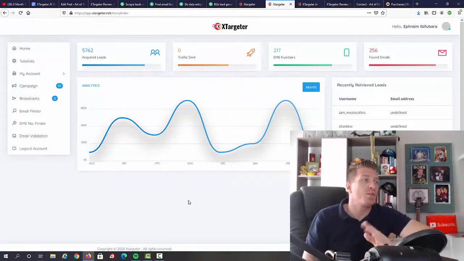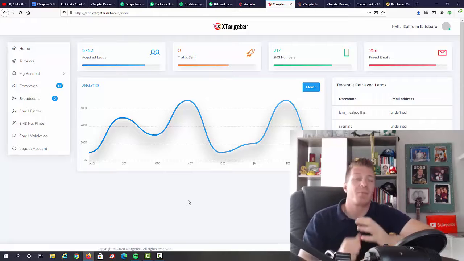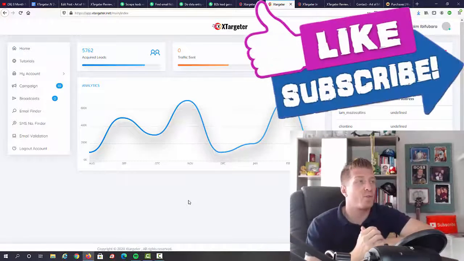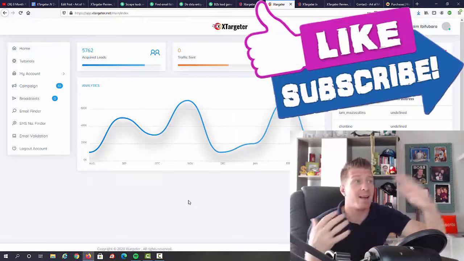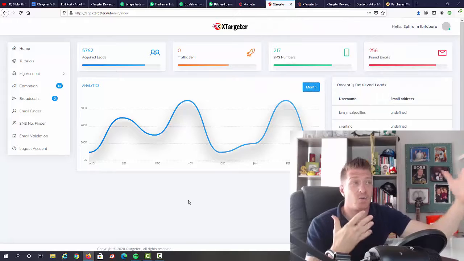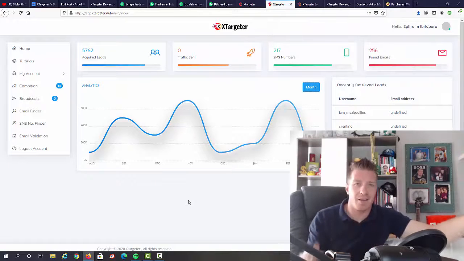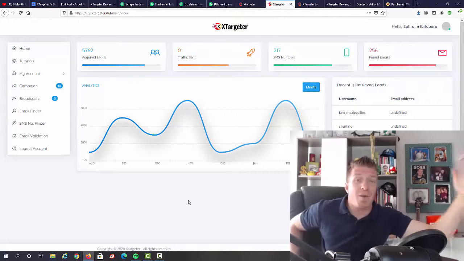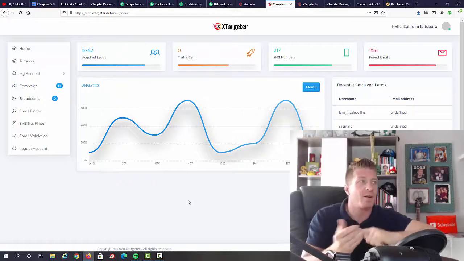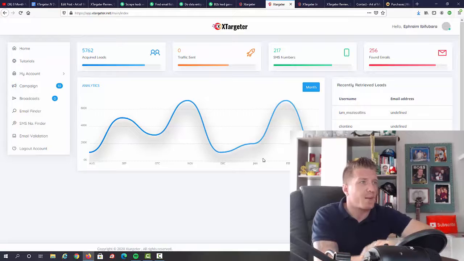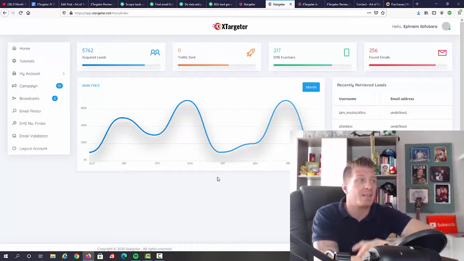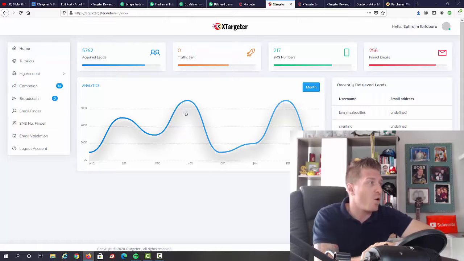So again, what you're going to be doing with XTargeter is scraping, which means just getting all the information from all the accounts, and this information is something that people are putting there willingly. Okay, so this is not something illegal. This is just the information that people add to their Instagram accounts, like their email, like their phone number, and obviously you'll be using hashtags, which means that you will be getting all of these leads targeted. So that's the home page.